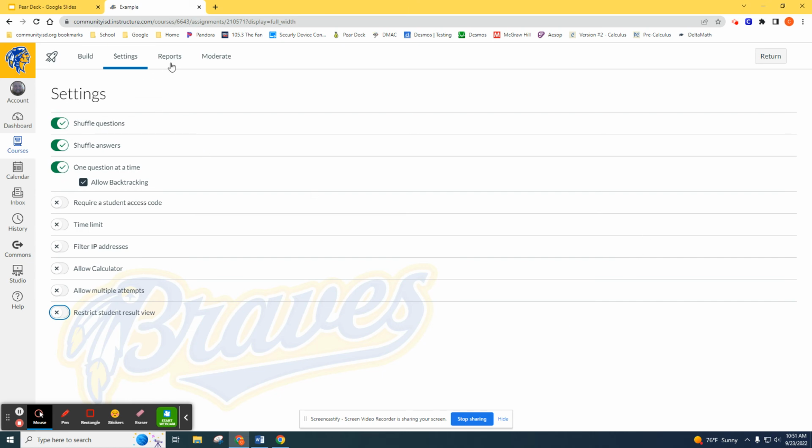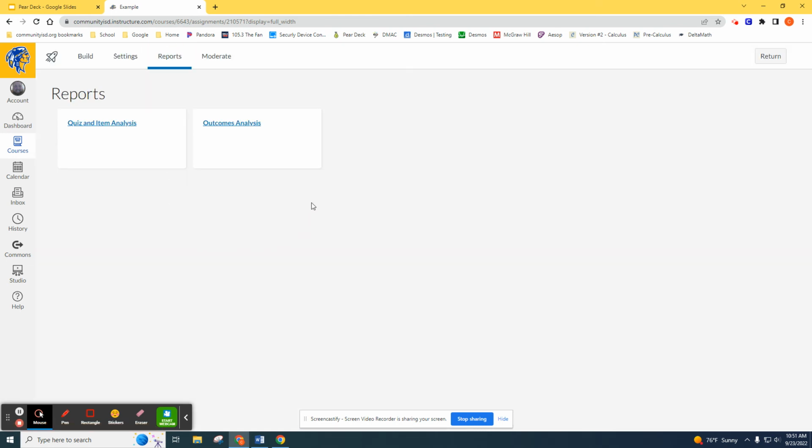Then after you're done with your settings and everything's good, you can hit return. It'll save it. The big thing is when they start actually taking the quiz or when they're done with the quiz, you can go back into this quiz and run reports, for all the numbers people out there, especially with admin, who like to see how they did in your classes and everything.